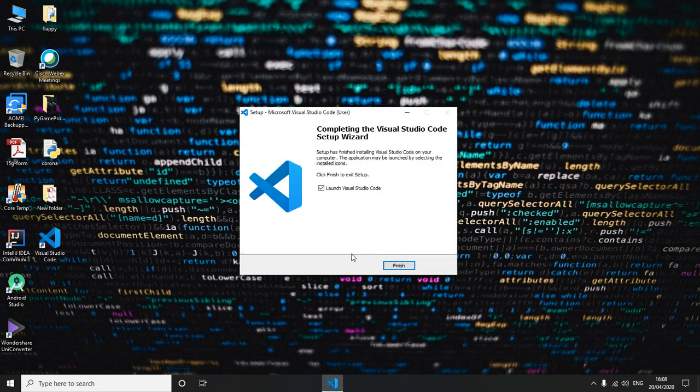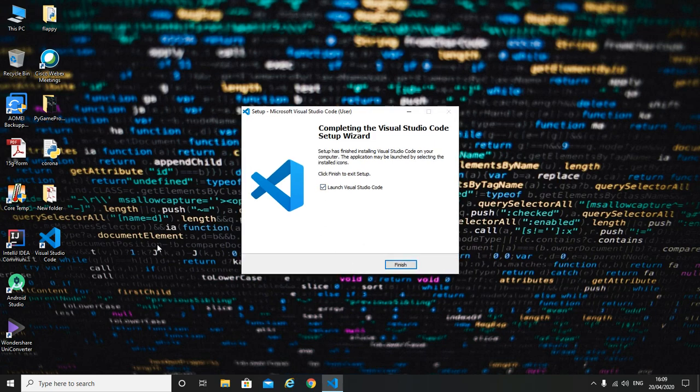As you can see, Visual Studio Code has been installed on my Windows 10 operating system, and here a shortcut has been added to my desktop with Visual Studio Code. I will leave this launch Visual Studio Code option checked so that it will open Visual Studio Code for me, and I will click on finish.